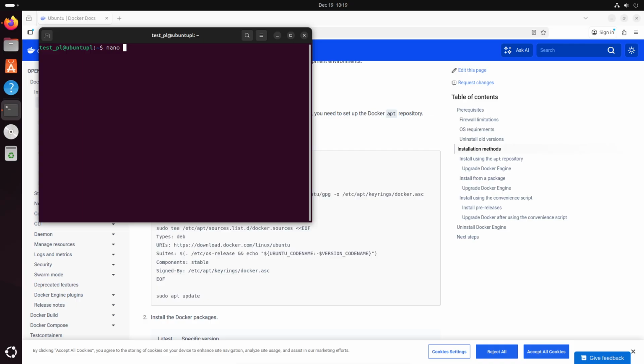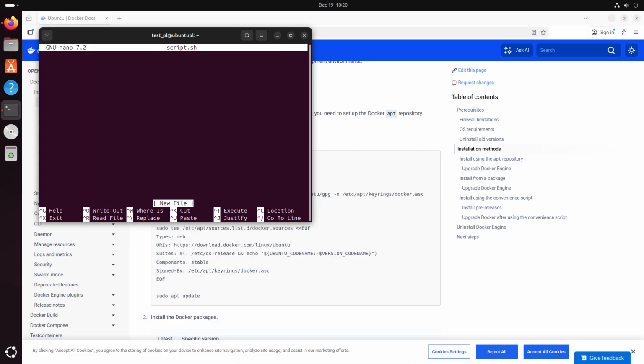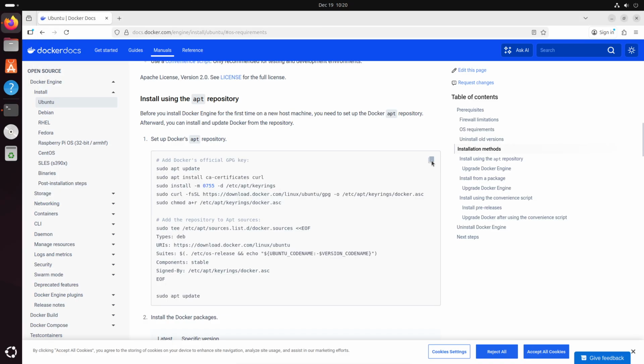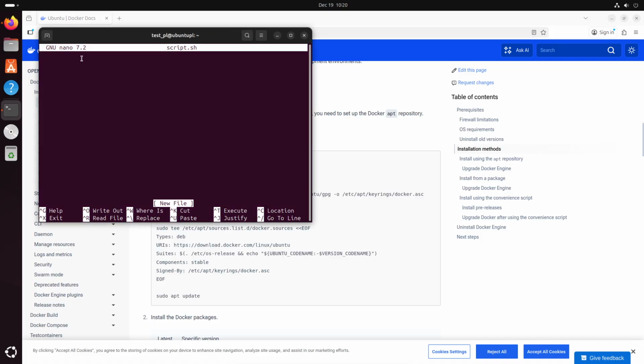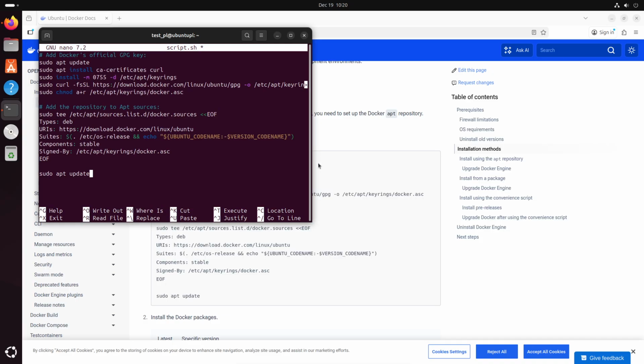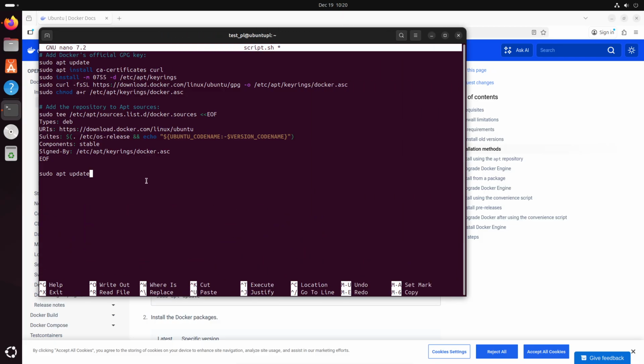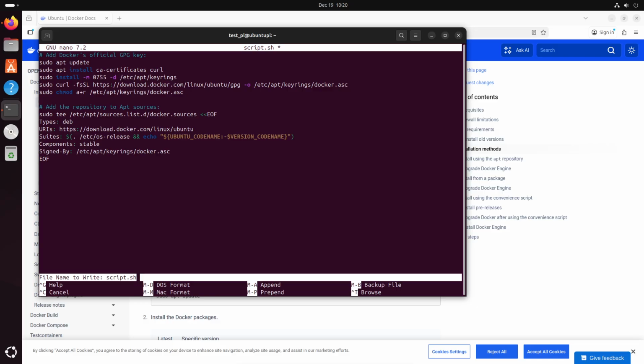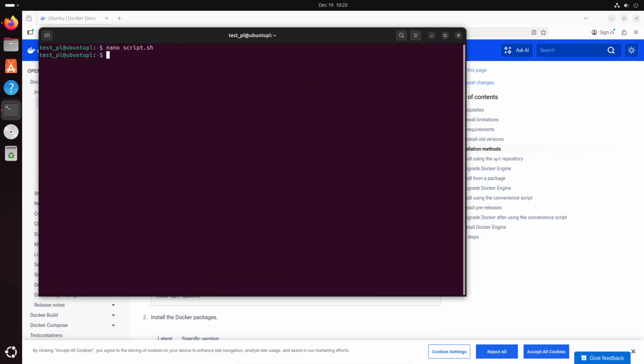So nano script.sh. .sh means script on Linux, so I will press that, and we have our editor. Right now we can copy it by pressing this thing at the top, and we can paste that by right-clicking with our mouse and paste. As you can see, we have all these things right there. We can basically remove this sudo apt update, it won't be necessary. And how do we save that? We can save that by pressing Ctrl O on the keyboard, enter, and Ctrl X.